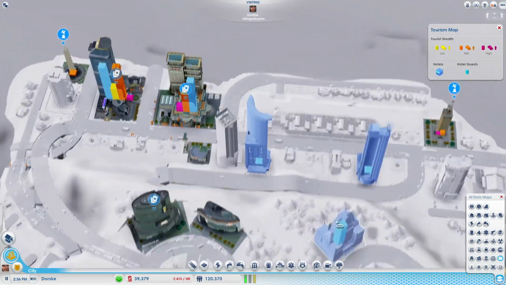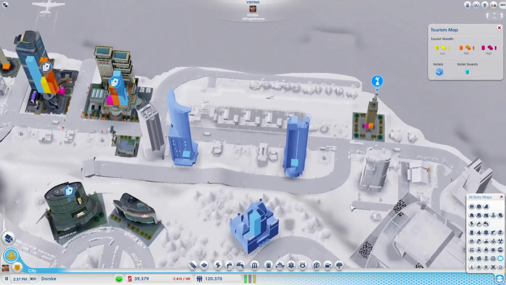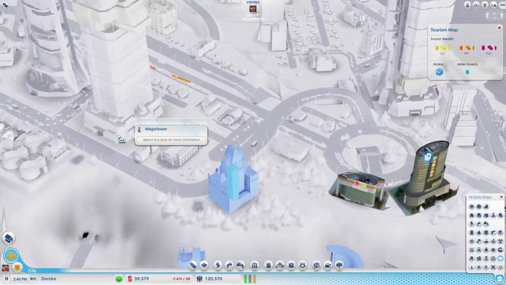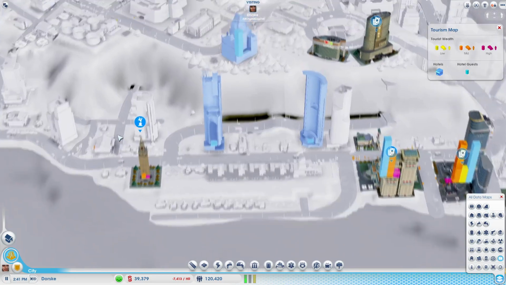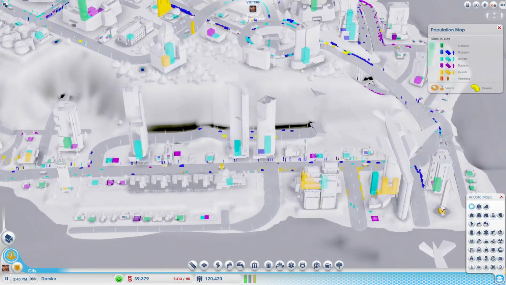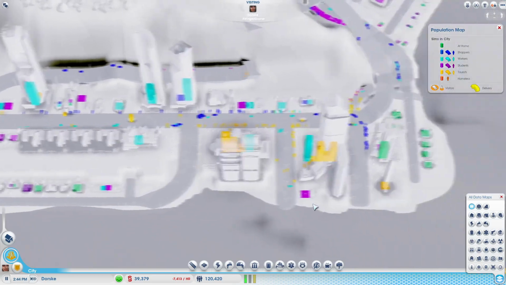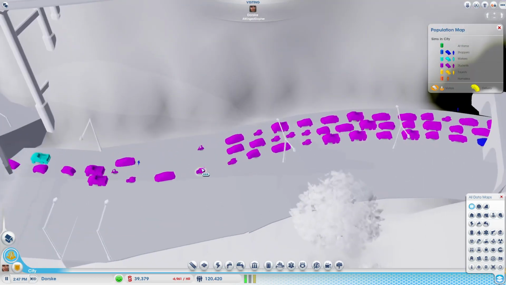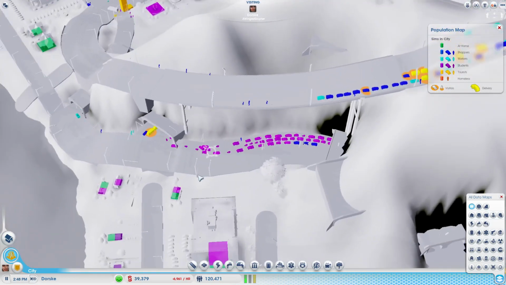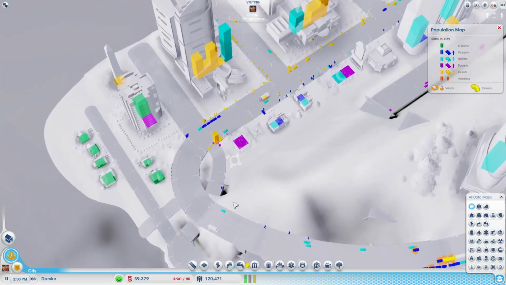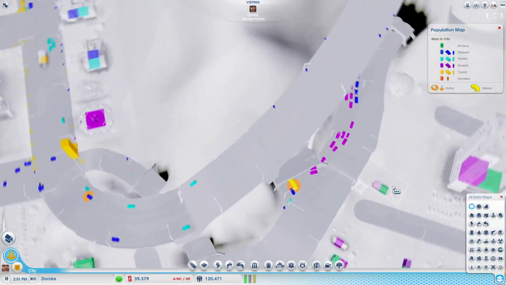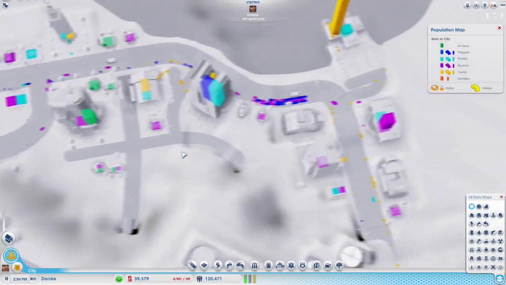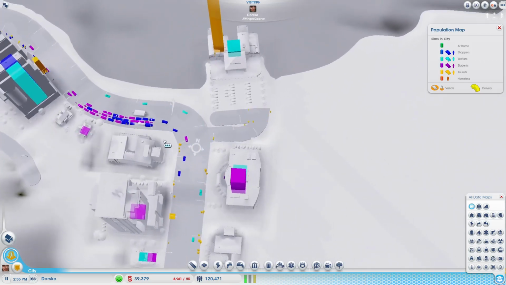The majority of the tourists are staying over here, but they really don't have much need to leave. They've got their hotel. You've got one hotel up here, but they've got everything that they need right here. We've got some high wealth coming in, a lot of high wealth, trying to get back to the cruise ship.